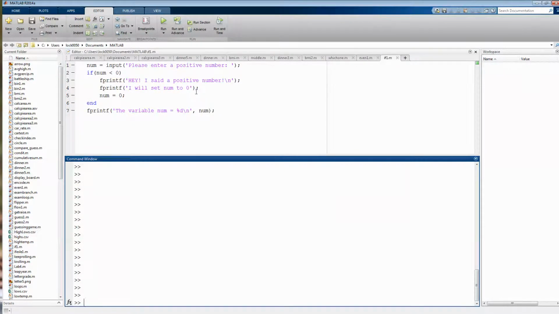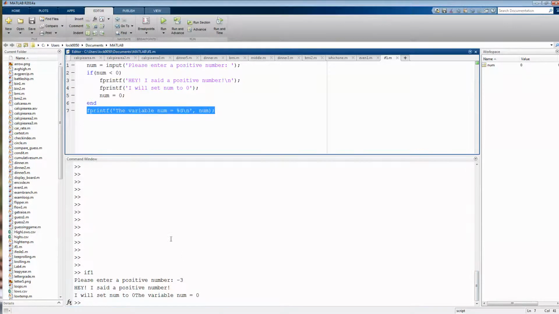So let's go ahead and run this script and see what happens. I'm going to call my script by typing its name down in the command window. It's going to say please enter a positive number. So let's first look at what happens if I enter a negative number, so -3. So here we go. It goes ahead and prints, hey, I said enter a positive number, I will set num to 0, and then it outputs that the variable num equals 0, which is this fprintf down here.